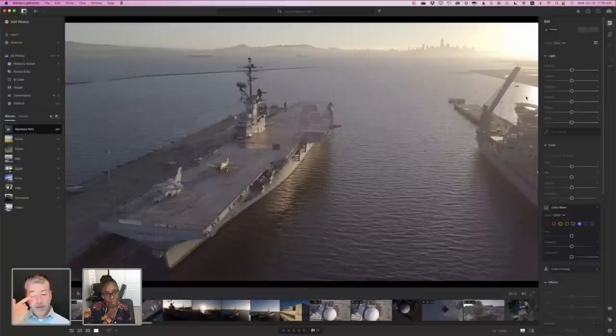This is not raw video. There is such a thing as raw video. This drone doesn't produce that. But it does give you some of that same kind of latitude for editing.